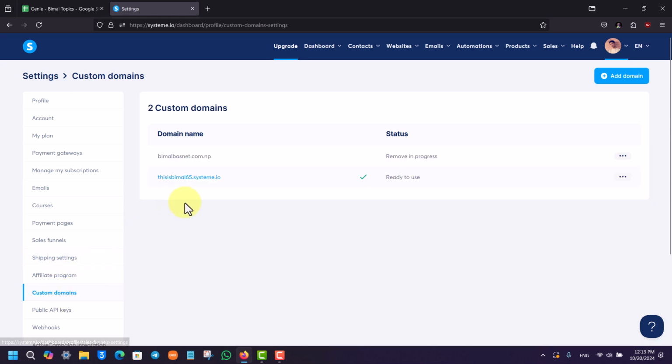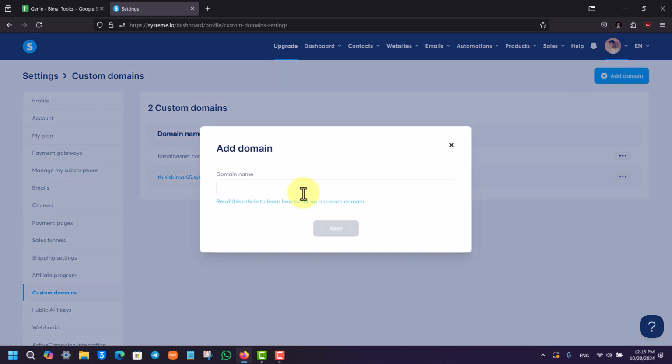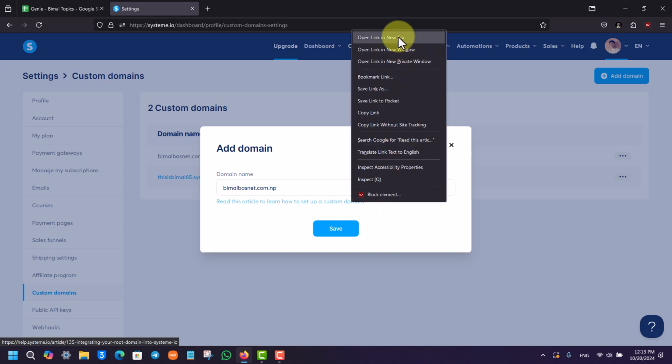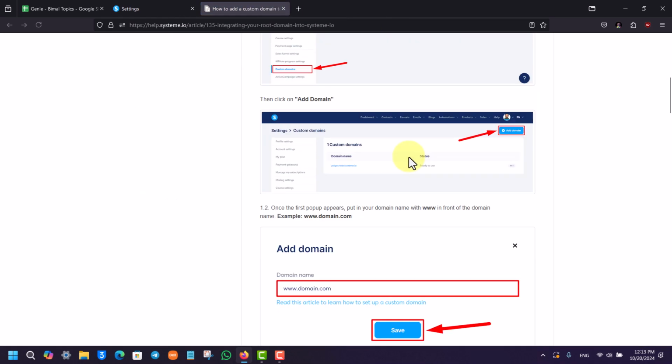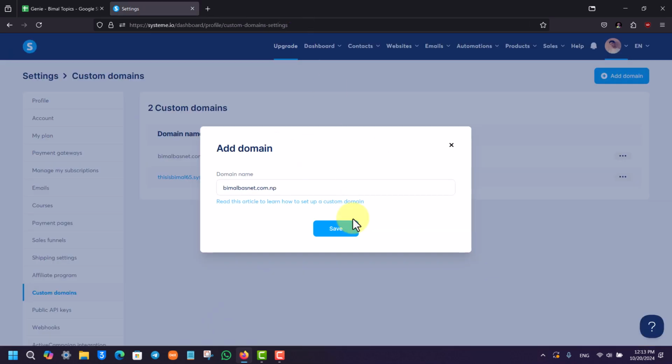Once you go to custom domains right now, what you have to do is simply click on the add domain option right here. Then all you have to do is simply enter the domain name. And you can also read this article on how to set up a custom domain. So you can open that link in a new tab and follow the instructions to later link the DNS configuration.